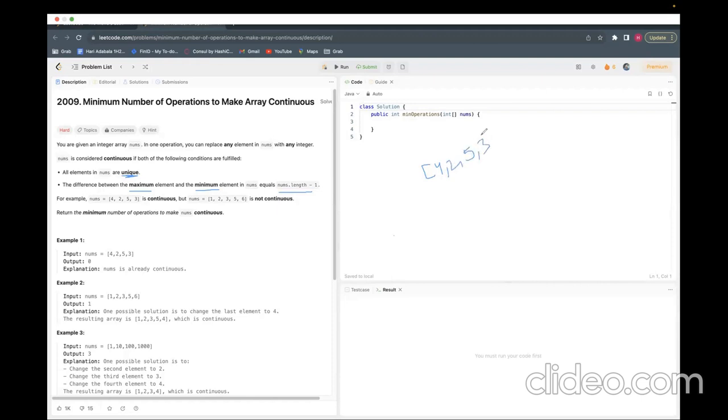In the given example, 4, 2, 5, 3, all the numbers are unique. Yes, so it is following the first condition. The second condition says the maximum number minus the minimum number, which is 5 minus 2, should be equal to the length of this array minus 1. So it is also following the second condition. So we don't need to make any changes in this array. We can simply return 0 because we have not performed any operations here, right?